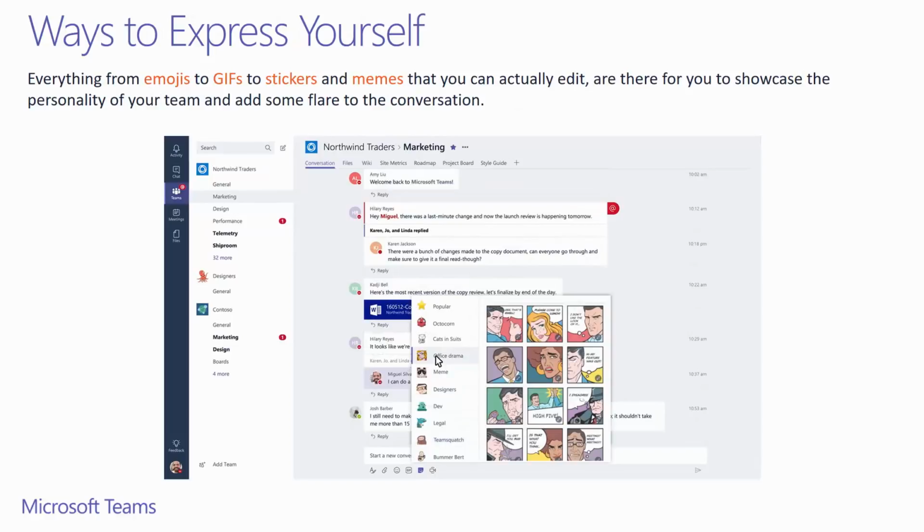We've spoken about how chat can be productive, but sometimes we just want to have a little fun, joke around, or express our intent beyond the text that is written on the screen. For that, we have added the emojis you know, new GIFs and stickers, and even memes you can edit. All you need to do is click on the respective icons below the chat bar.